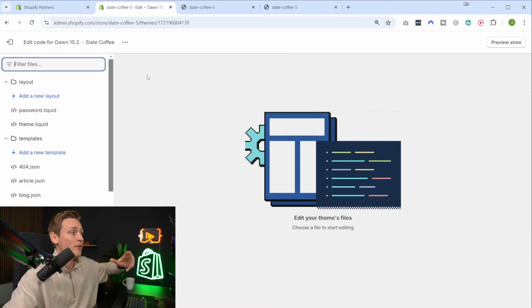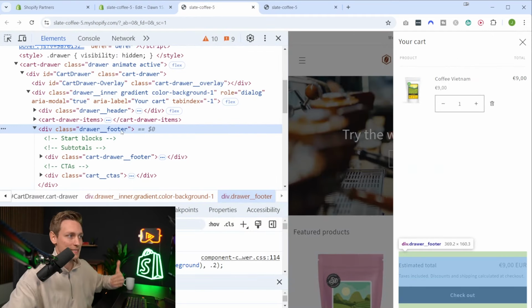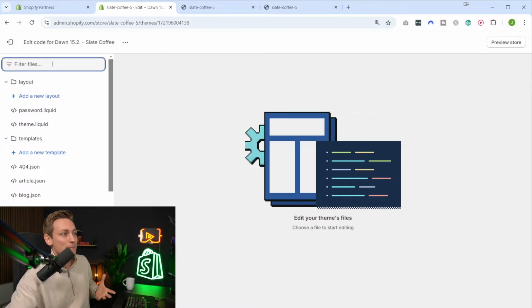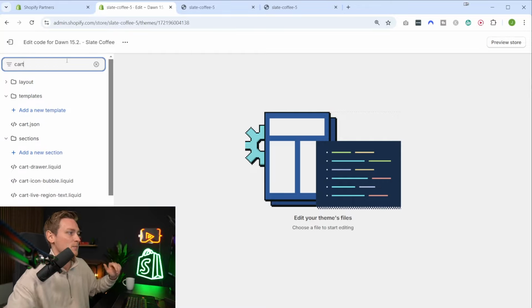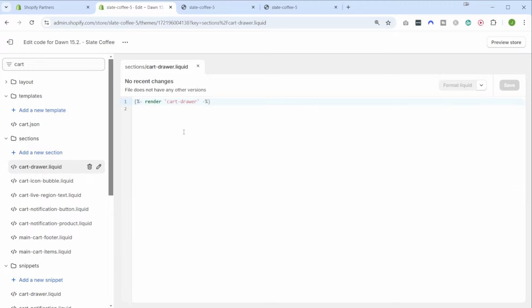Okay, now what I'm looking for is a file related to this cart drawer here. Remember, that's where we want to place the upsell. My best guess would be just searching by name. So let's just do cart, keep it a bit broader. And here we can already see a few matches. So section file, cart drawer. Let's take a look at that. This only renders a snippet that goes by the same name. And we can also click this arrow here to follow.